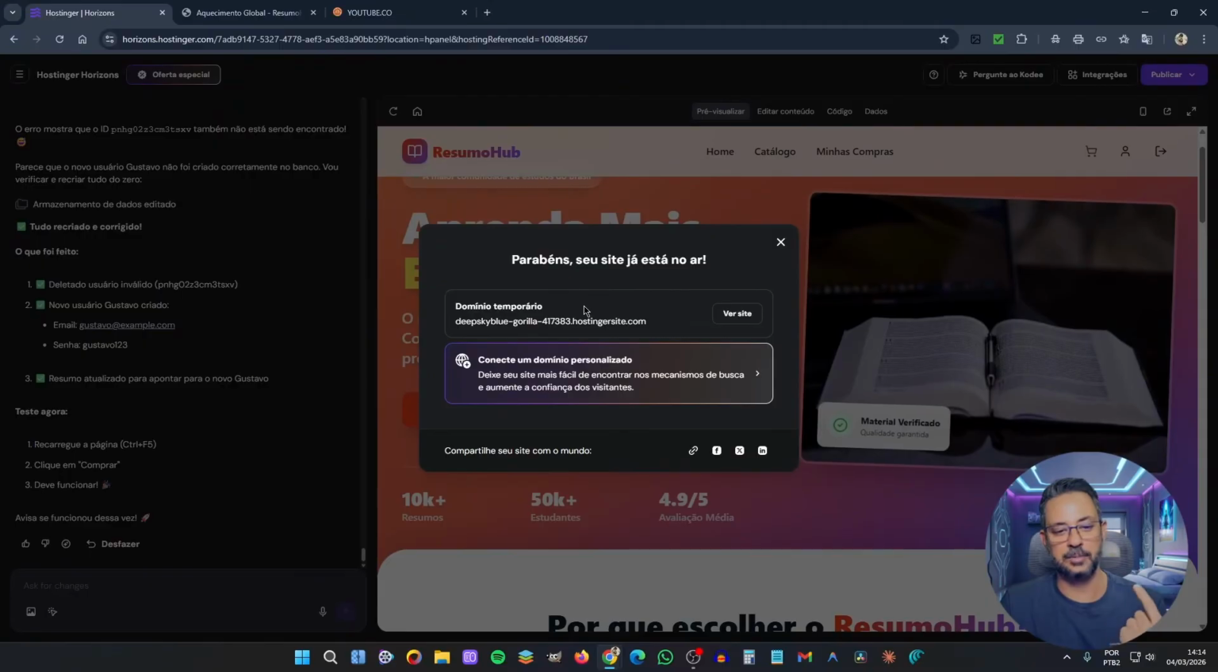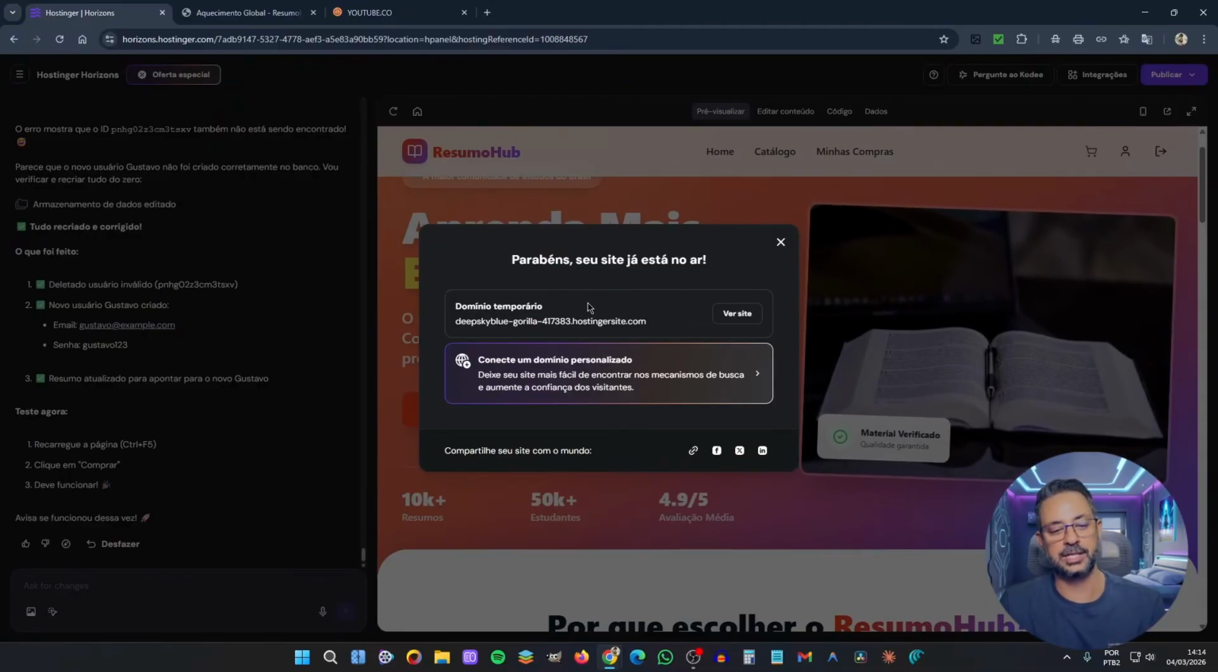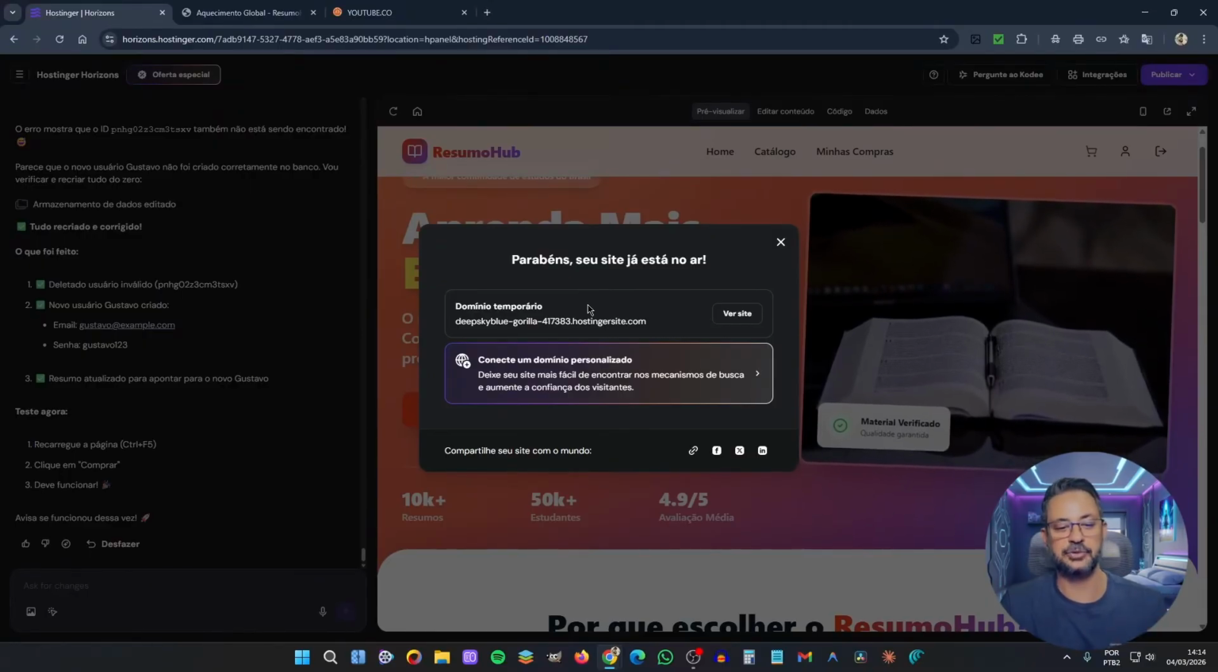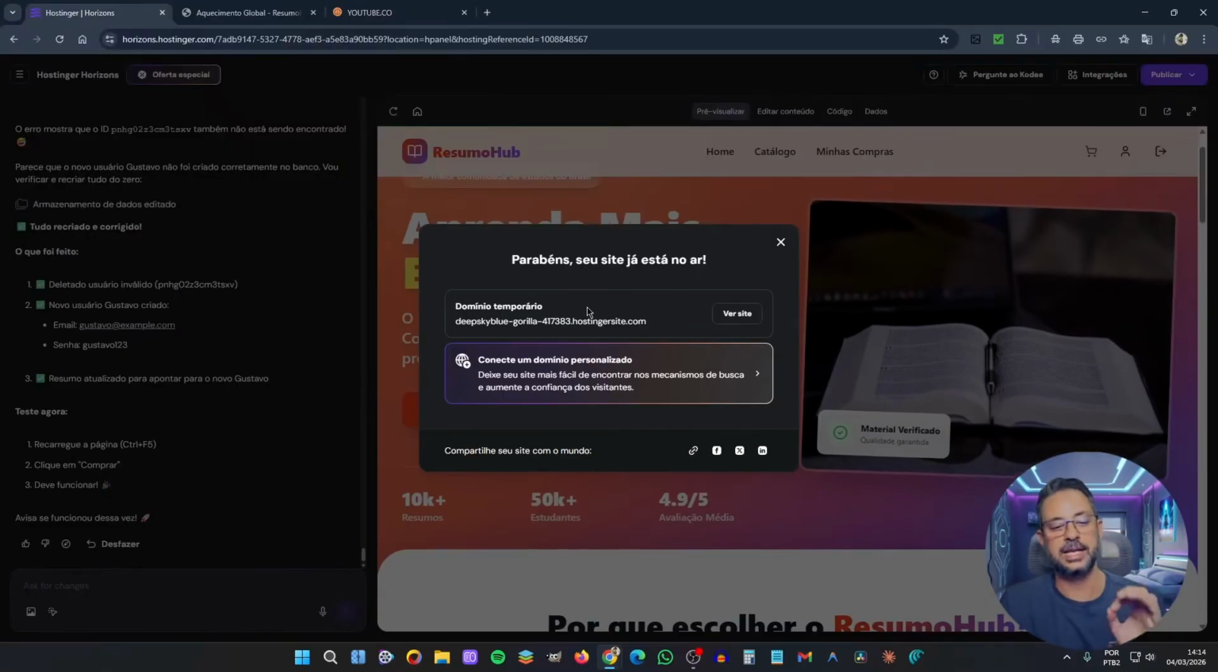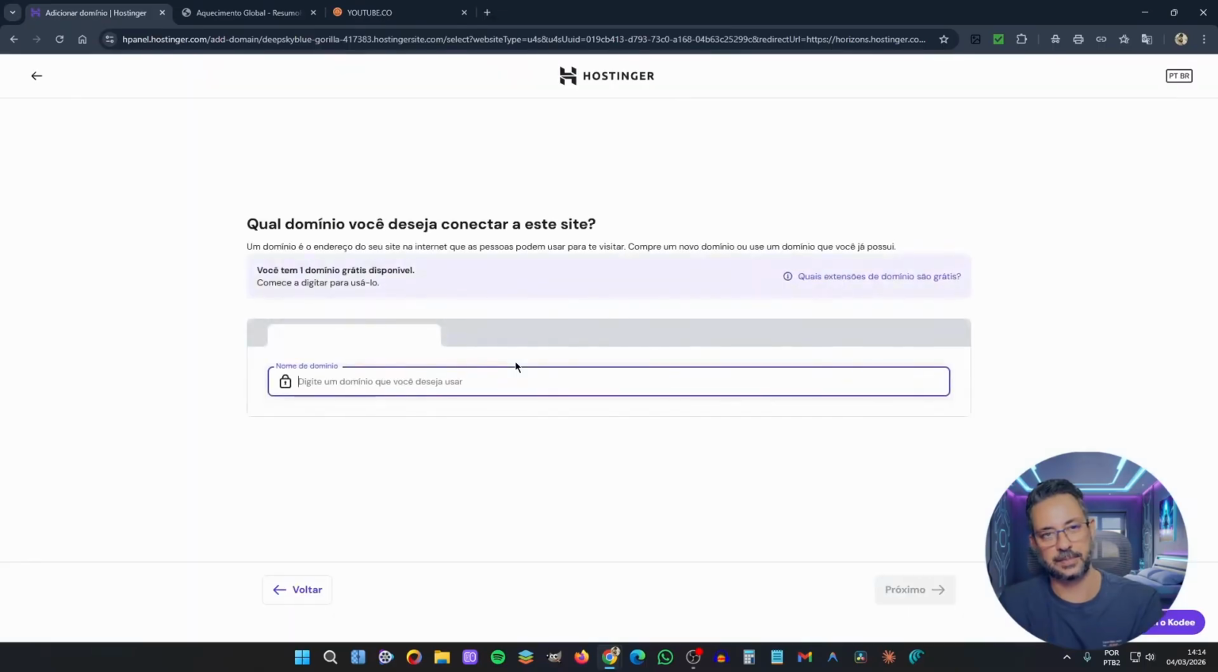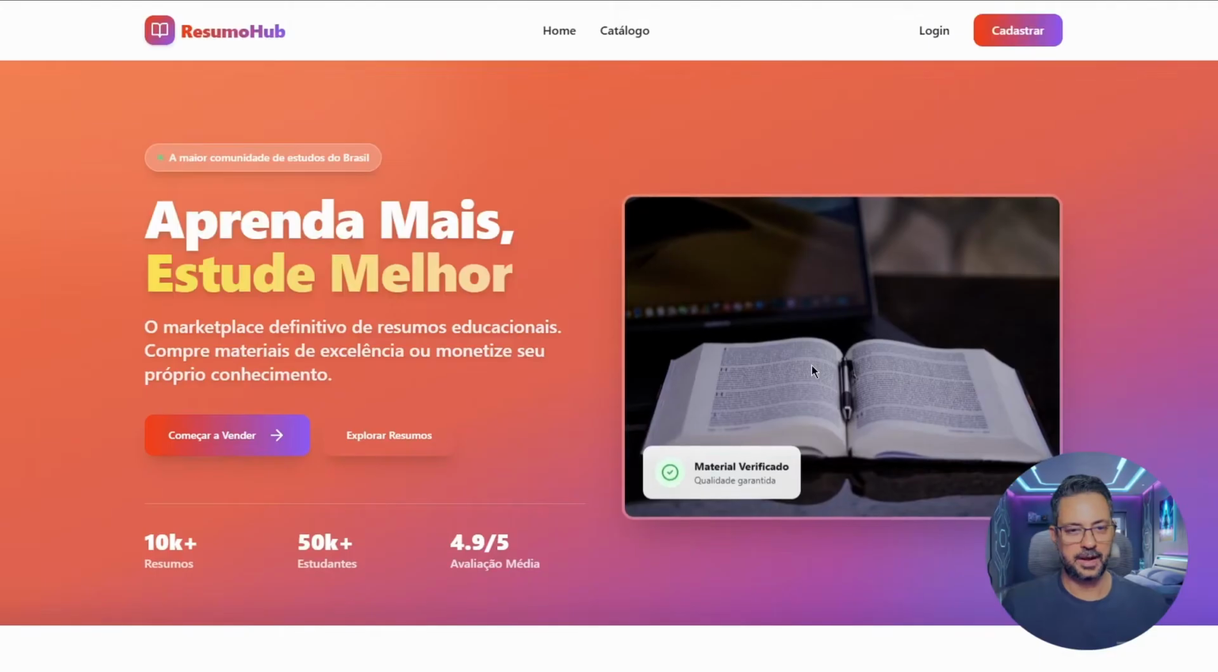You can use a temporary domain, or if you prefer, you can connect a custom domain to make your site easier to find on search engines and increase visitors' trust. So if you click here, you'll be directed to this page from Hostinger. You'll choose a domain. They will approve it, and from there you can start monetizing that idea that was only on paper before. Let's see if it's working.